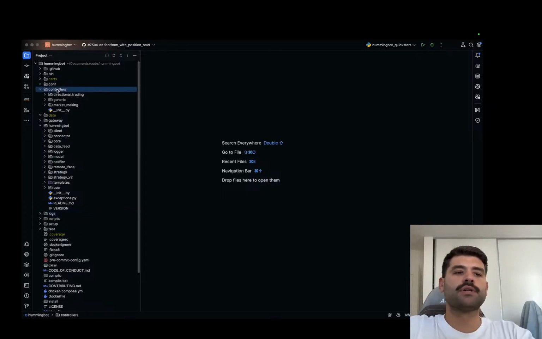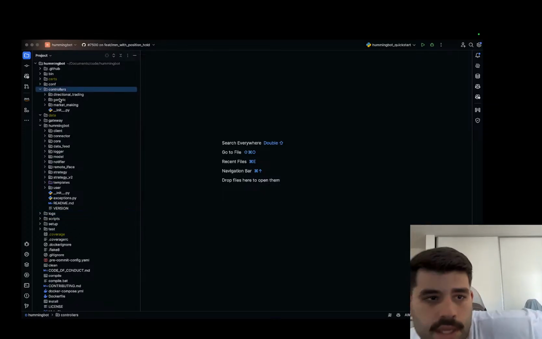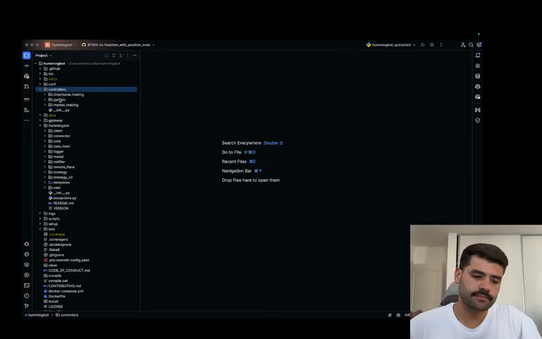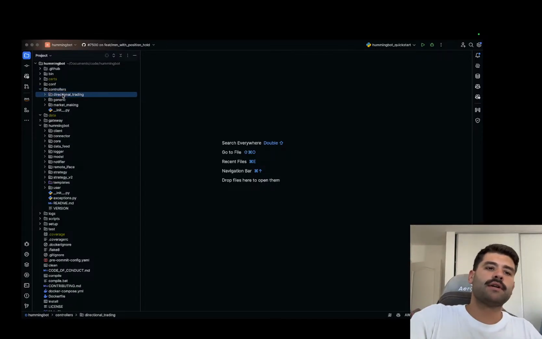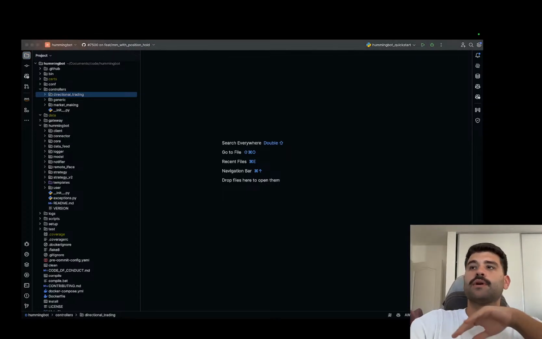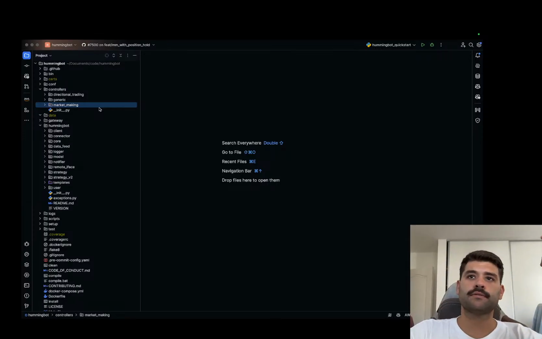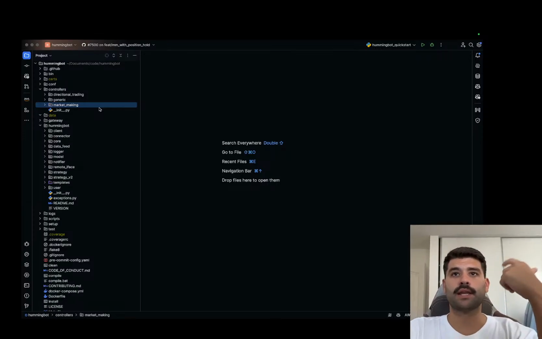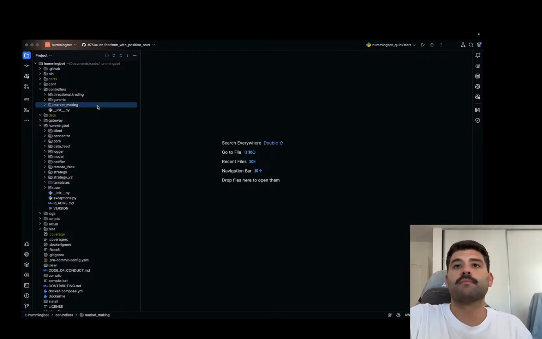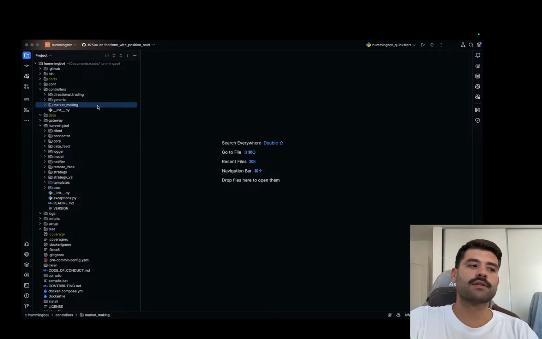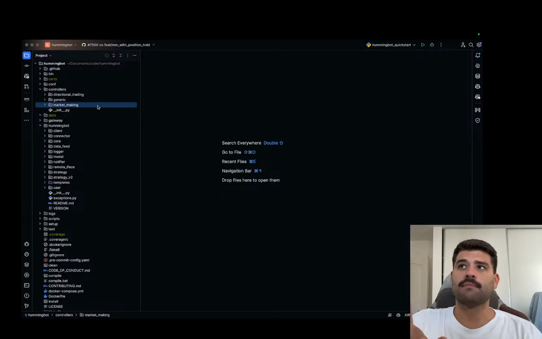You see here inside controllers, you have directional trading, market making, and generic. The ones that are inside directional trading or market making are controllers that inherit from a base class for doing directional trading and a base class for doing market making. The reason is that when you are coding a strategy, you need to define things. I'm going to make the intro to the market making controller base.